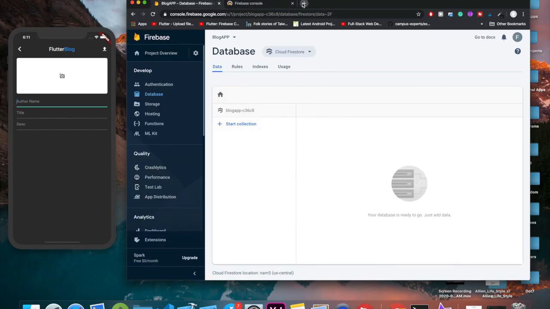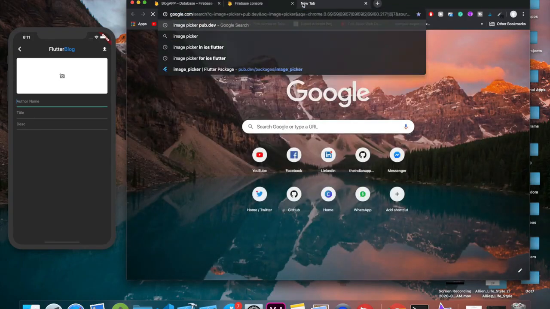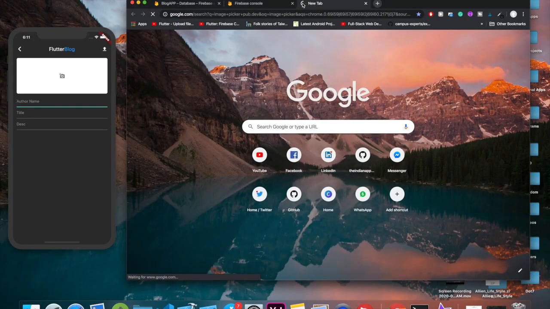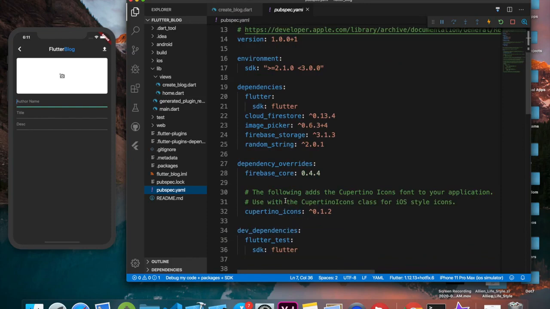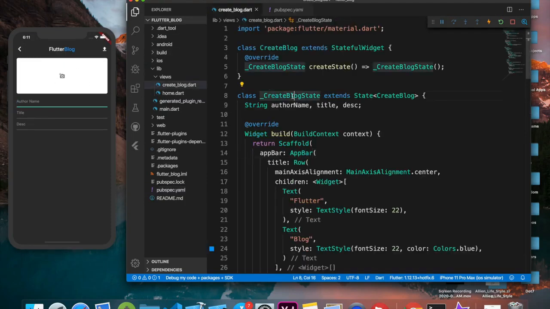So the first requirement is image picker, because we want to pick an image. So we are going to just search image picker pub.dev. You can directly go into your pubspec.yaml file and add it. I have already done that, so it's image underscore picker and the latest version. Then I have also added Firebase Storage, Cloud Firestore, and random string. So why have I added random string? Because random string provides you a function by which we will be creating some random alphanumeric keys for our image name. Okay, so with that being said, let's get started and do it.